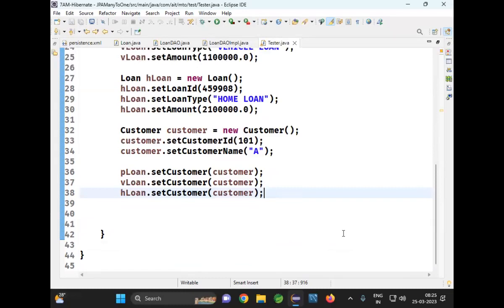I have one loan, I have one object of type loan or multiple? Multiple means many objects, right? And how many customer objects do I have? One. So what type of relationship am I applying in my code? Many to one. Okay, many loan objects to one customer. We are applying the relationship.